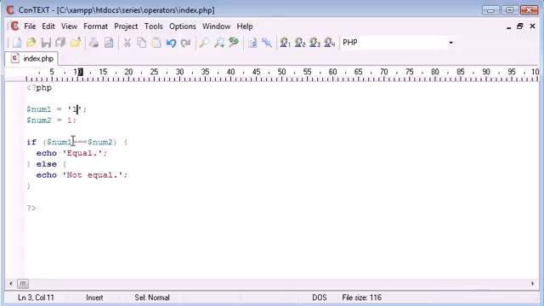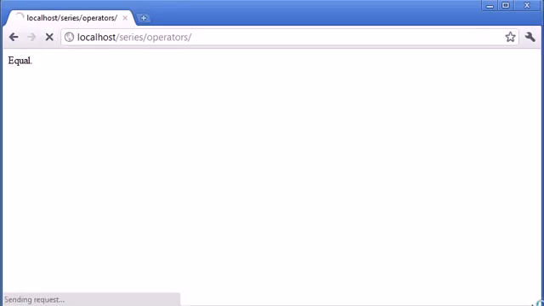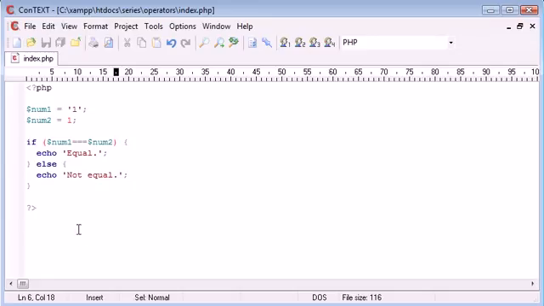So if the data type does not match in this case using the triple equals, then we're going to echo out not equal, because this statement will be evaluated as false. So let's give that a go. Let's refresh. Okay, you can see that now, just by adding in that extra equals symbol, we're now saying not equal. So we now know that 1 as a string data type is not equal to the number 1.